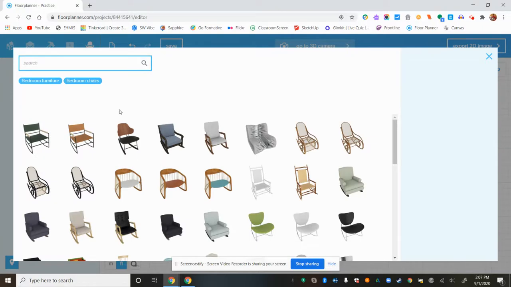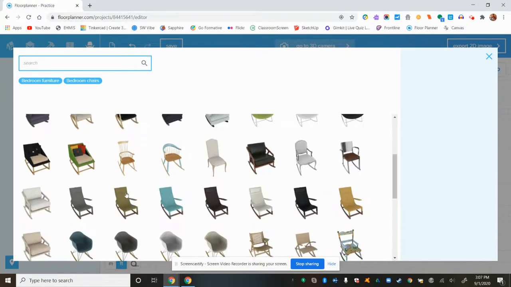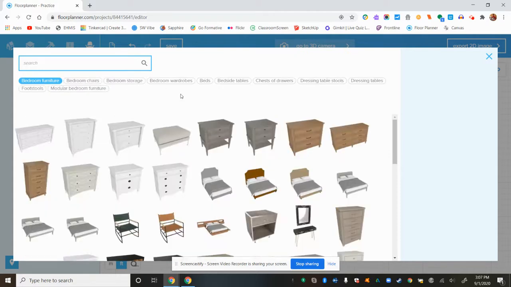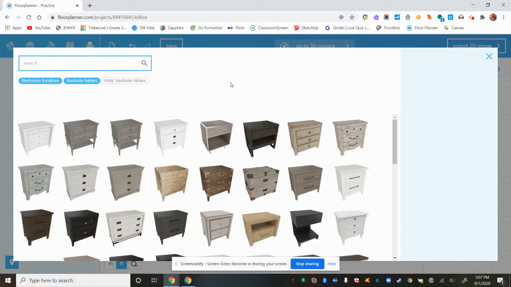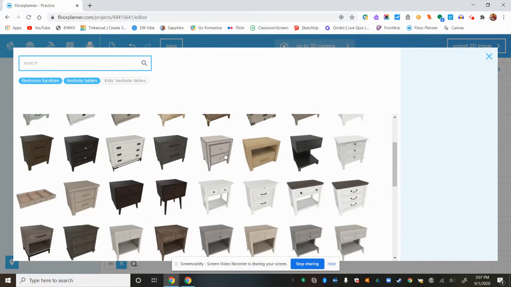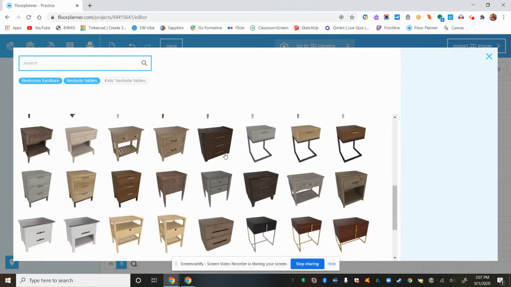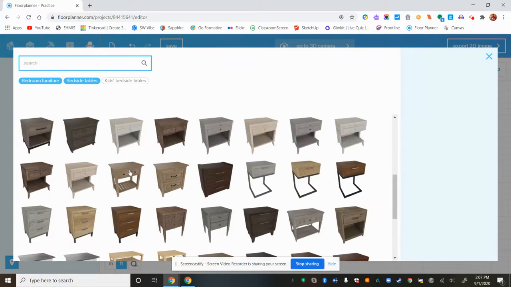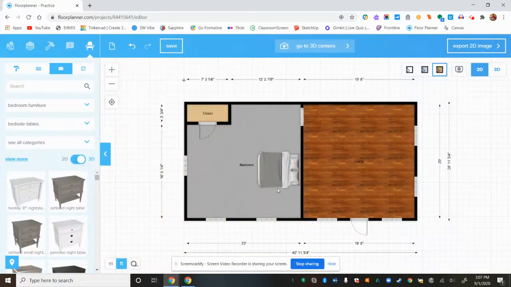And one thing to keep in mind is when you're doing this, if you want to select or go back, you have to click on the previous one. So for me, I think I want a bedside table, like I said. So which one do I like here? Let's go with this one. I like that color. So I can click it and drag it. And I'm going to put that little guy right there next to my bed.